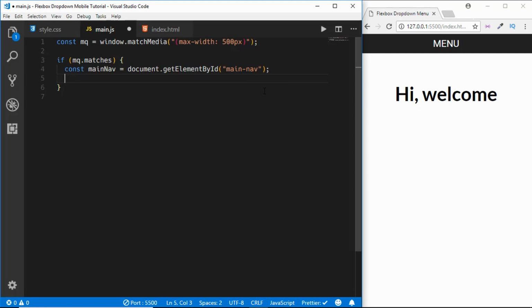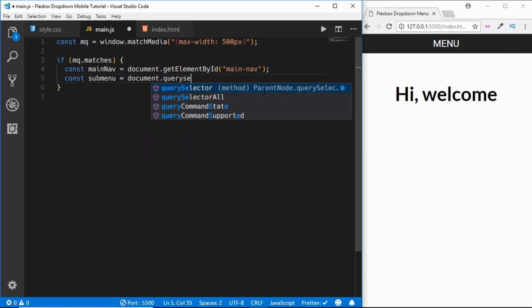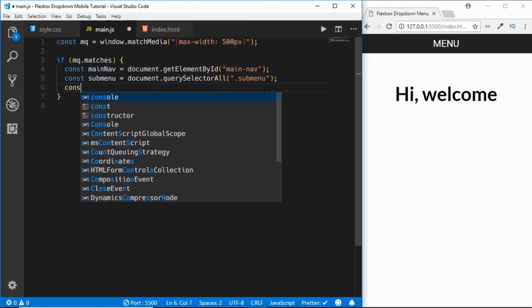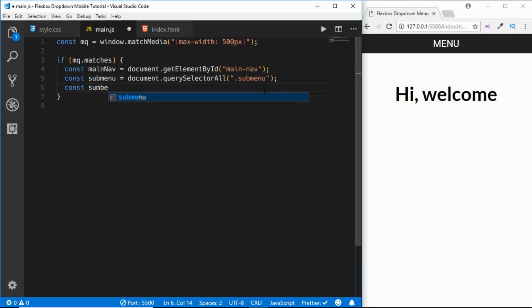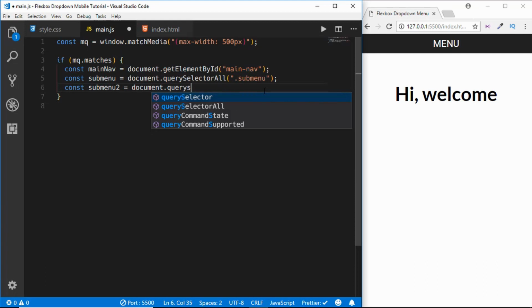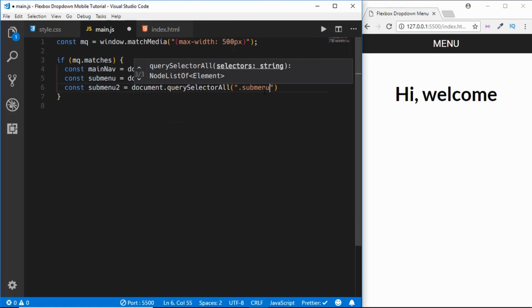So the next thing that we'll reference is the submenu. So we'll just type constant submenu document dot query selector all, and in that we will type submenu. So this will select all the submenus. And the next thing is the submenu 2. So we'll type submenu 2 equals document dot query selector all, and we'll just type submenu 2.